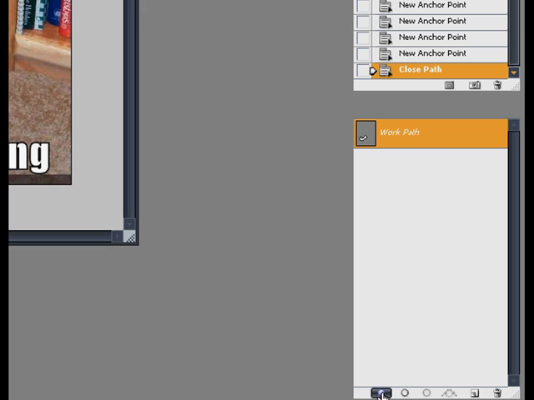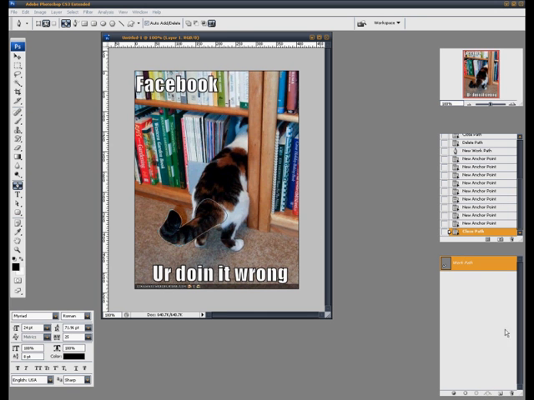Now, if we look at this window here with layers, channels and paths, there's a lot of options down here. Things you can do, you can fill it, you can stroke it. You can stroke a cat's tail, how funny is that? Or you can click selection. Well done, you've done selection, a lot like what you did with the lasso tool earlier on. Selects things. Let me get rid of that.